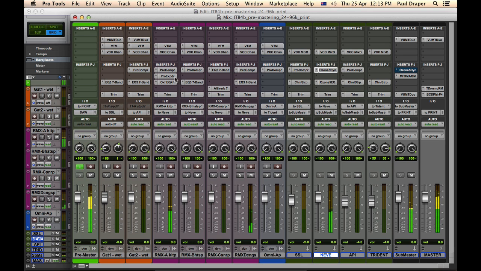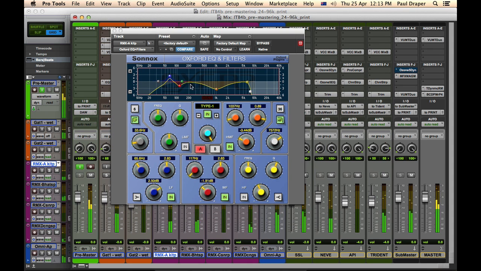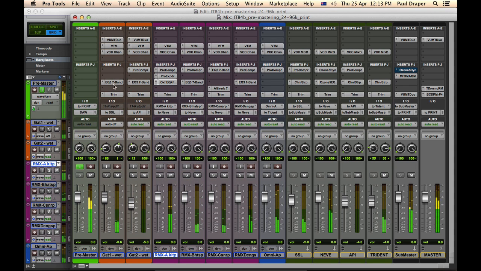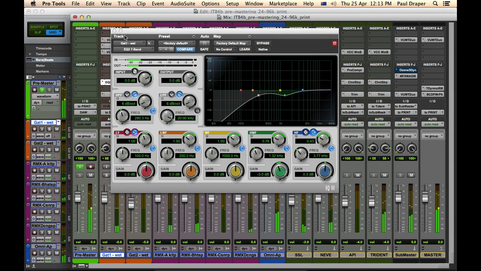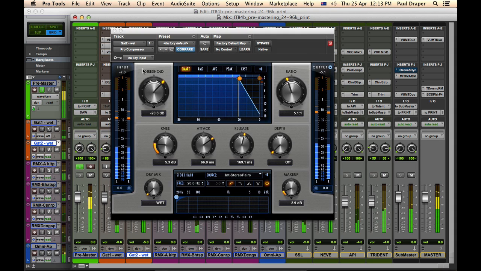So on the drum track, for instance, we have a little bit of compression on the bus, a little bit of hard knee, just to precondition that track. Also added some EQ, tidy it up. On the guitar tracks, some EQ, a little bit more comp, a bit of a soft knee.